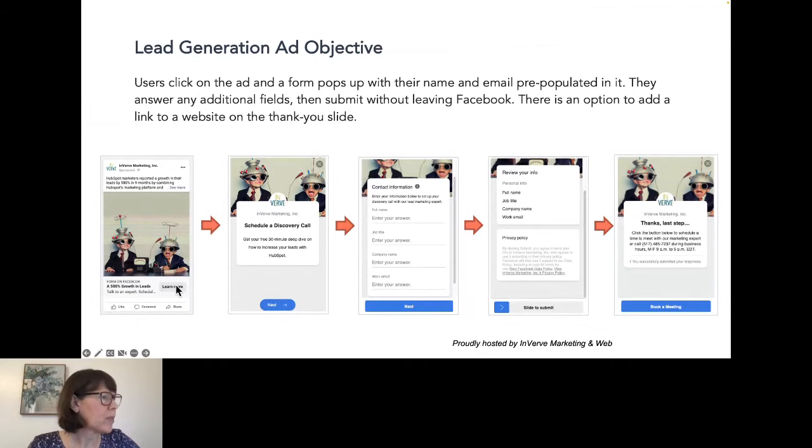It pops up. If they click learn more on it, then it gives you a slide, and you can put different information in here, whatever it is that you are. Why would they want to give you their information? So you're going to explain what it is. They can then click on it. Yes, I do want to do whatever it is. In this case, schedule a discovery call. Then here's the form that pops up. Like I said, you can change whatever these fields are.